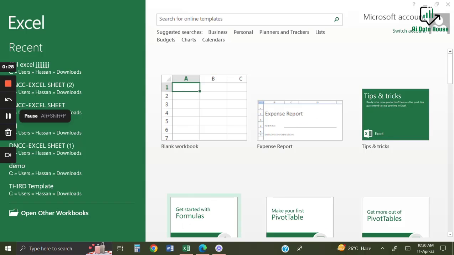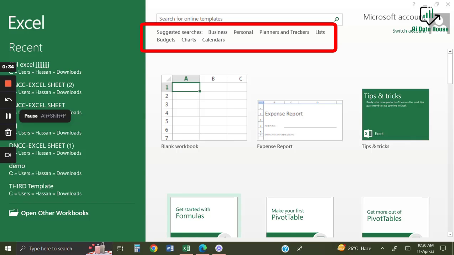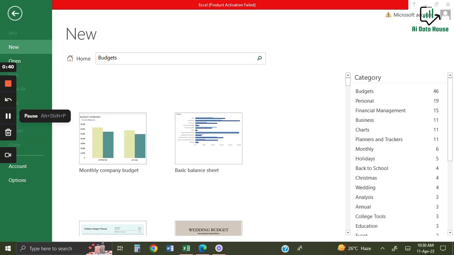You can have access to these templates by opening Excel, and at the top you can see that there are suggested searches. For example, business, personal, planners and trackers, list, budget. From among these options we will choose budget. After clicking on budget, you will see that there are multiple templates which have opened below.